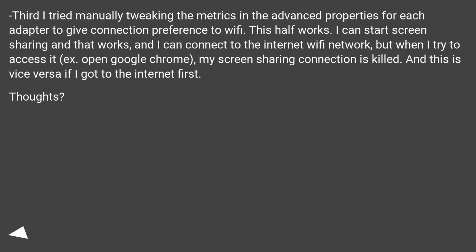Third I tried manually tweaking the metrics in the advanced properties for each adapter to give connection preference to Wi-Fi. This half works. I can start screen sharing and that works, and I can connect to the internet Wi-Fi network, but when I try to access it, open Google Chrome, my screen sharing connection is killed. And this is vice versa if I go to the internet first. Thoughts?